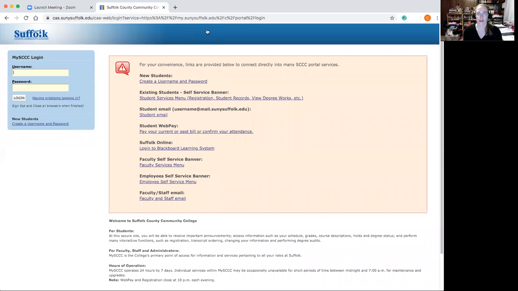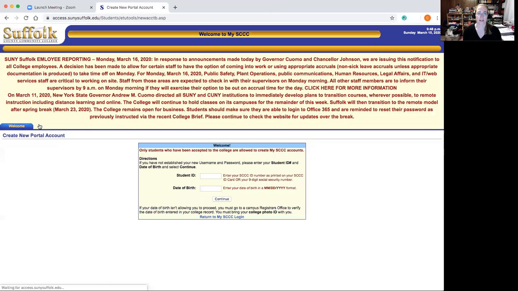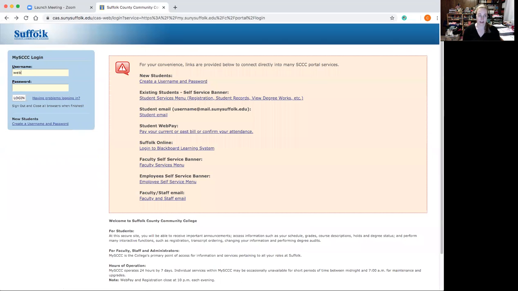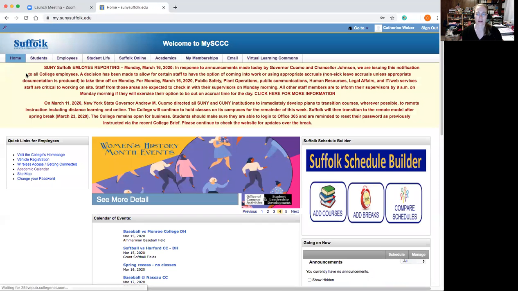Now, as a student of Suffolk, you should have a MySCCC account. If you have not created one yet, you're going to come down here where it says click create a username and password. You click on that, it brings you to this page, and you enter the school ID you received, and then you put in your date of birth, and it will generate an account for you. Since I already have that, I'm going to put mine in. And I log in. I come to the screen where it now says, welcome to MySCCC.